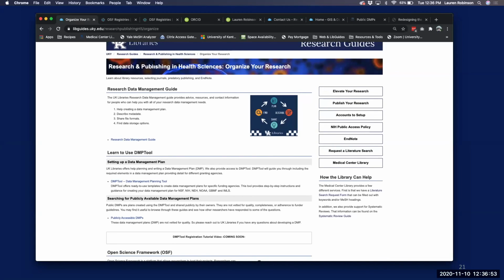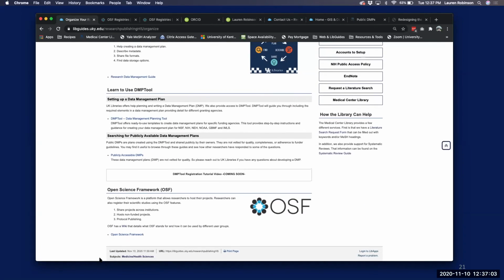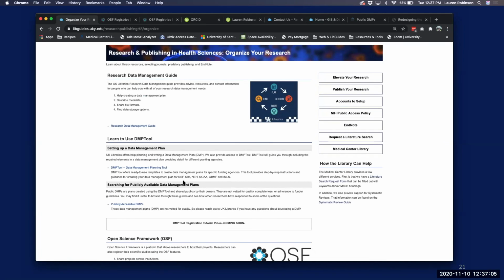Also, back on the Research and Publishing and Health Science Guide, I do link to some of these tools. So like the Research Data Management Guide can be found here. We link to DMP tool, we link to OSF. I'm going to add ORCID here as well. So this is a one-stop shop for you as a member of the health sciences community to come and find access to all these resources.